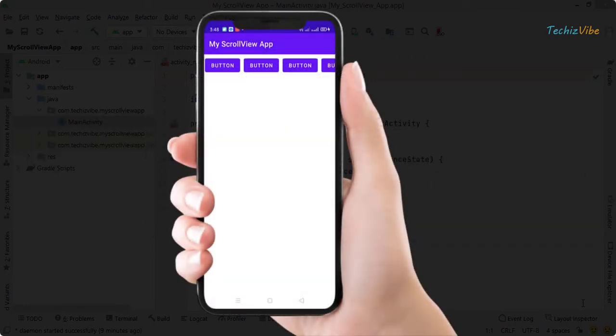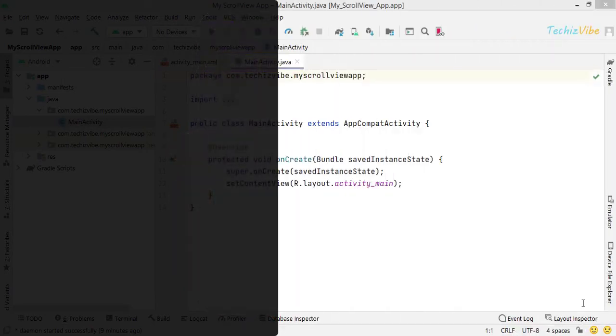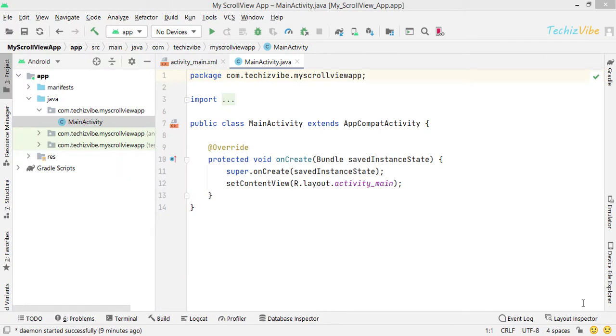While using scroll view in Constraint Layout, did you get any issues? Comment below the issue you faced and let me know. But don't worry, in this video, I will give you the tip to solve that issue.